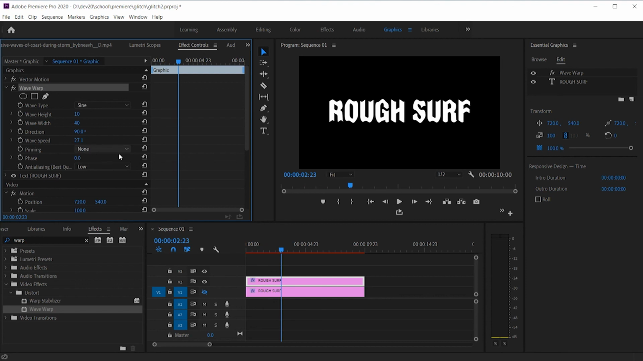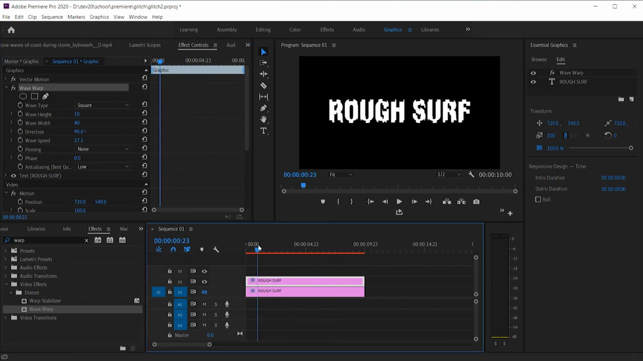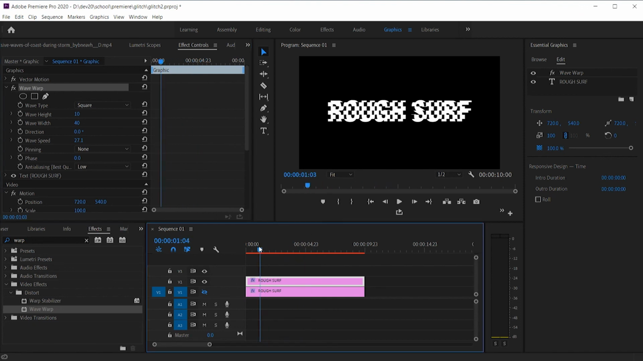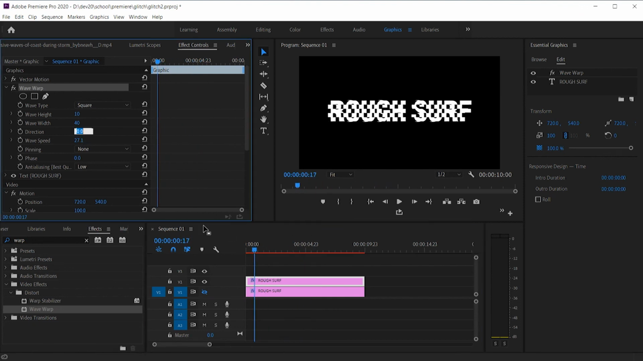Now that could be interesting for an undersea adventure type of title, but instead of using sine, I'm going to use square. All right, that's a lot more interesting than the previous version of this. So that's direction of 90. At 0, we'll see that it's going to go horizontal. That's cutting through. So depending on the type of look you're trying to go for, you choose 90 or any variation of that. The width is how big these cuts are.